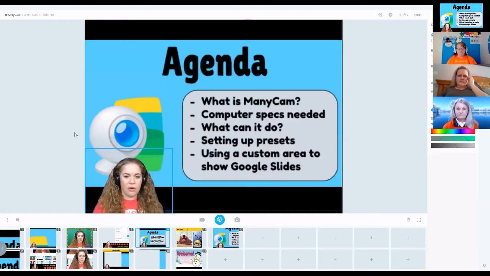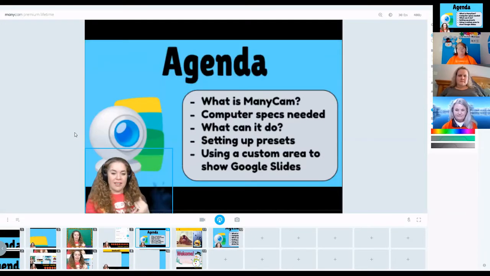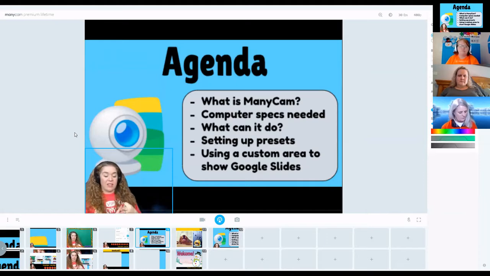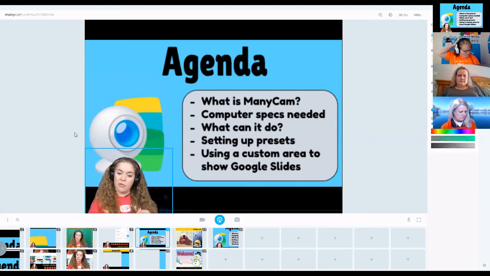So, our agenda today. What is it? Computer specs that you need, some basics of what it can do, and then we're going to move into setting up presets and then using a custom area to show Google Slides.